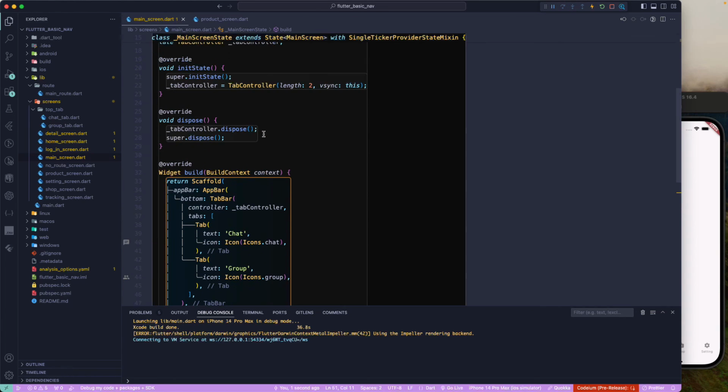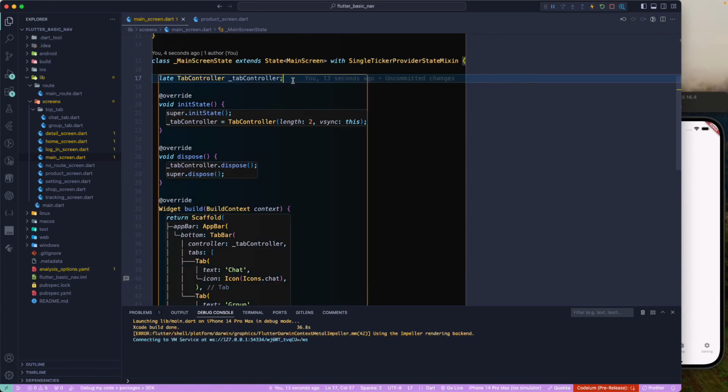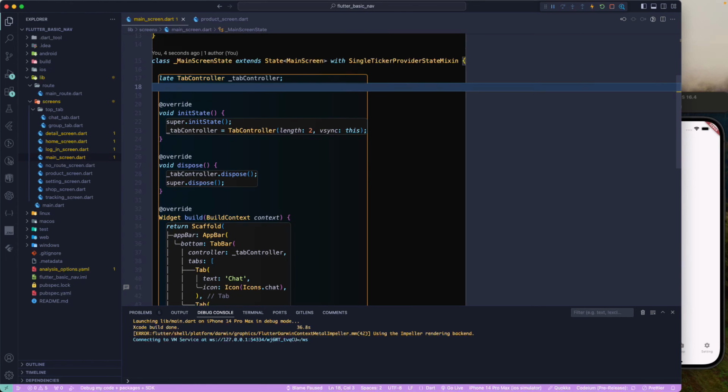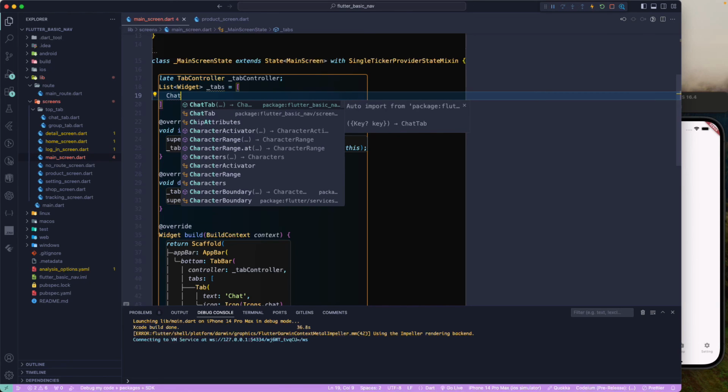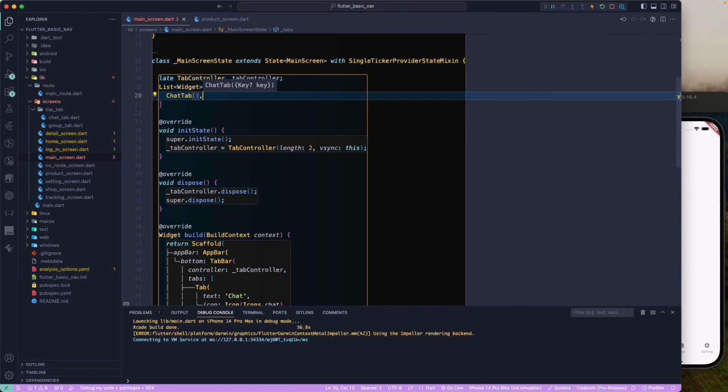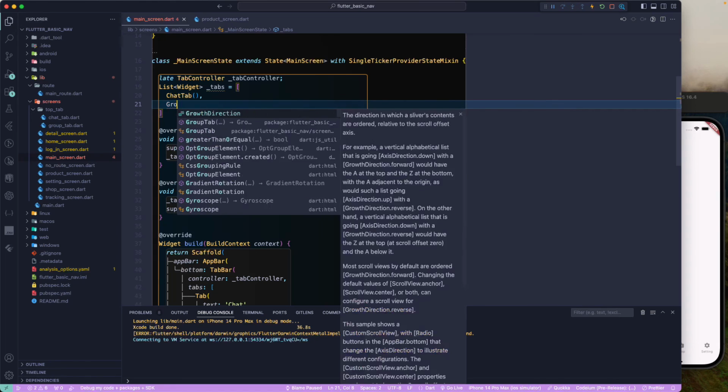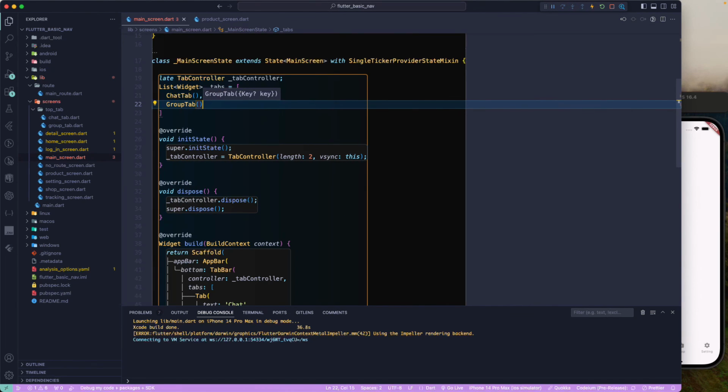Or if you want, you can just make a list of widgets over here. I guess that will be better. Maybe it will be better for us to manage it later on. So I'll say we require a list of widgets over here, and I'll call it tabs. In this list will be our chat tab that we have, and also we have the group tab over here. So we just have two for now.